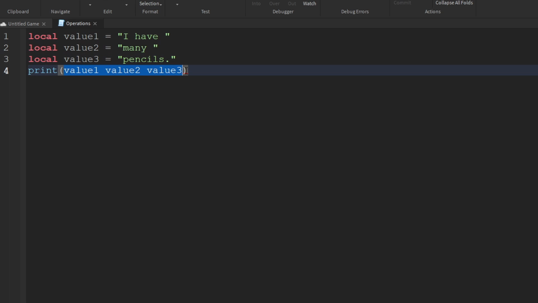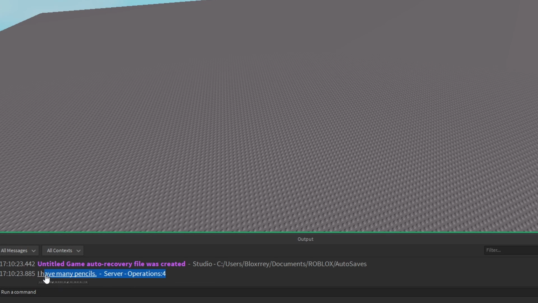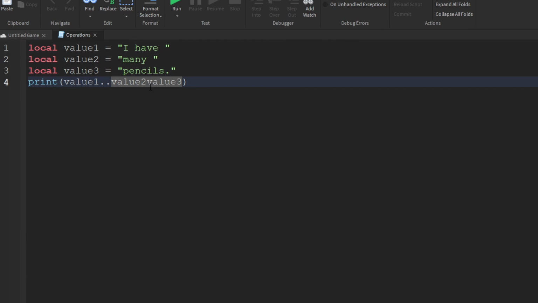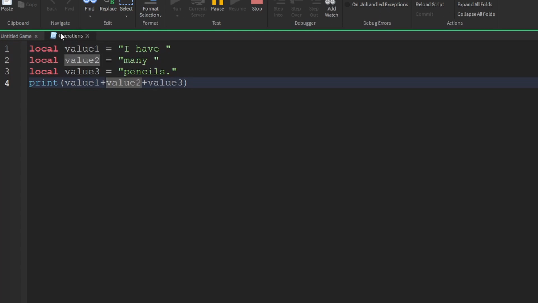So what if you want to combine all of these strings together into one print statement? So what you're going to do is you're going to do dot dot, and then you're going to add another dot dot, and that is how you add strings together. And when you run it, it will add the strings together into I have many pencils, which is a cool thing to print out, I guess. You cannot use plus for this, because in some programming languages you use plus. In Lua, plus is seen as an arithmetic operation, so you really just use dot dot because strings don't want to get confused with numbers or integers.